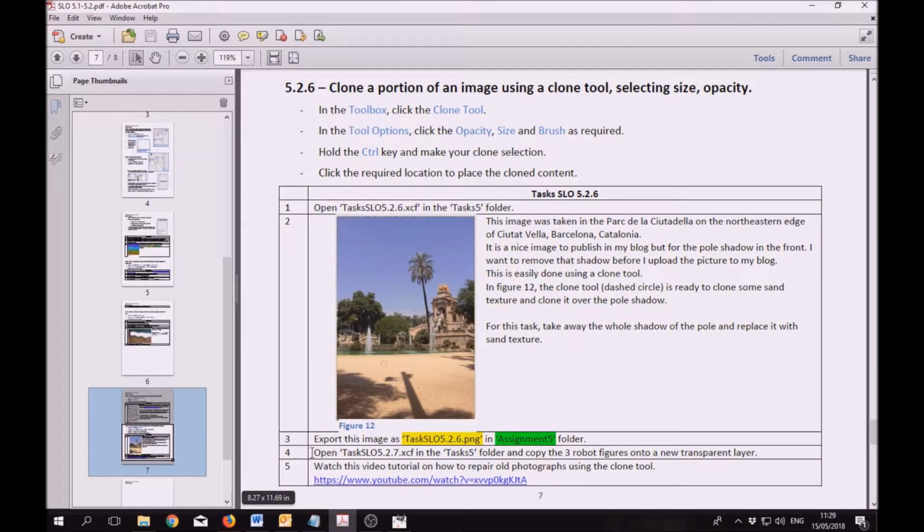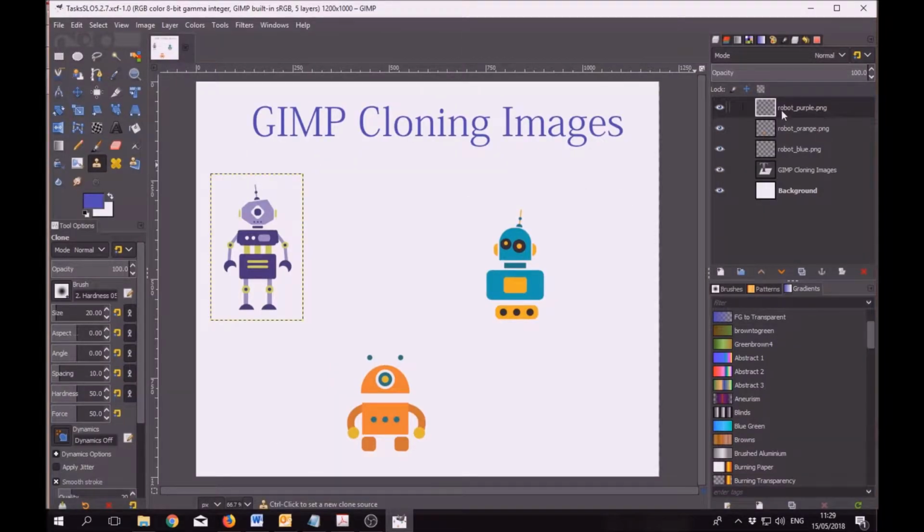So here you're looking at this particular assignment. Open task SLO 5.2.7 in the task 5 folder and copy the 3 robot figures onto your new transparent layer. So the first thing you need to do is add a new layer. So you have the layer of the purple robot, the orange robot and the blue robot, and then you have the text. You can see that the size of the layer is only just the size around the robot.